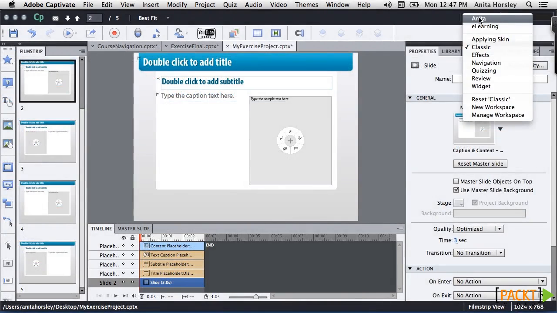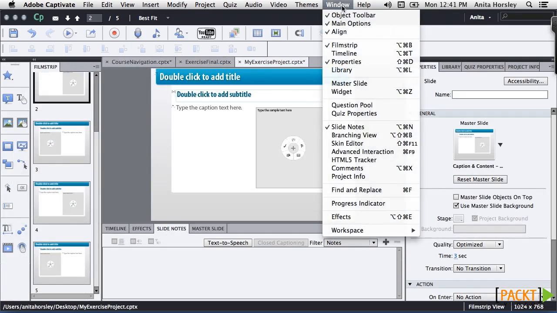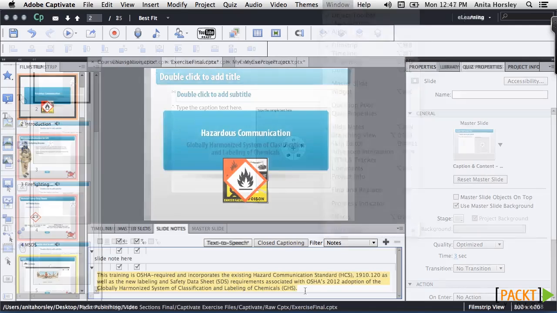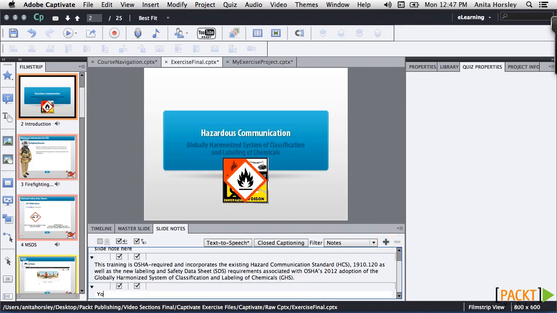Let's move on to slide notes. If you created a customized workspace from Section 1 to include your slide notes panel, it should be already showing. If it's not showing, go to the main toolbar, select Window, and select Slide Notes. Slide notes can be used as the transcript for your audio, for closed captions, or just for your own notes. Click the plus sign on the right of the panel to add slide notes. You can copy and paste from any document into here.